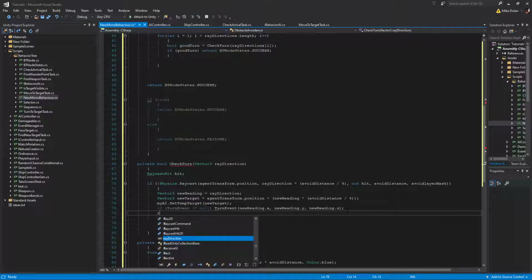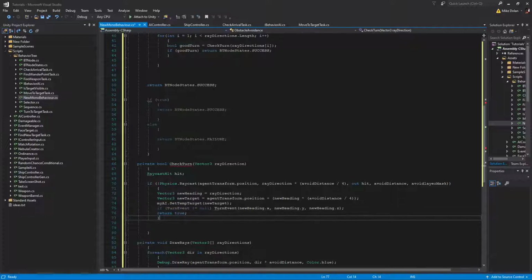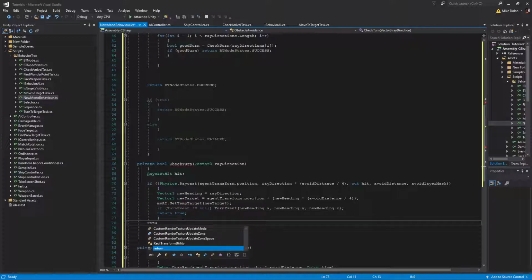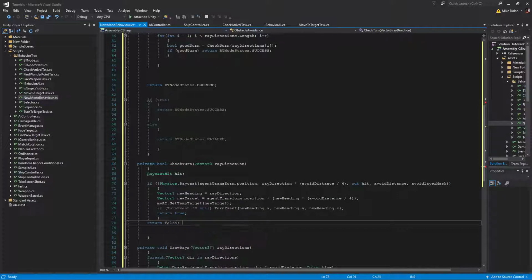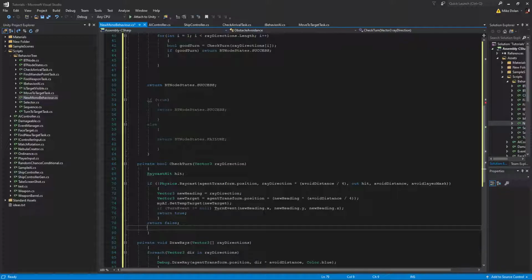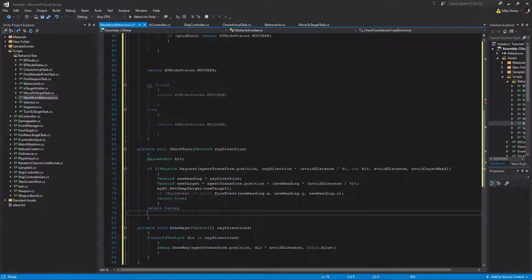And then, once we do all that, we return true, because we did it, we turned, okay? And then if not, return false. This turn didn't work, okay? Do the next one. All right, so this should be what we need for that.